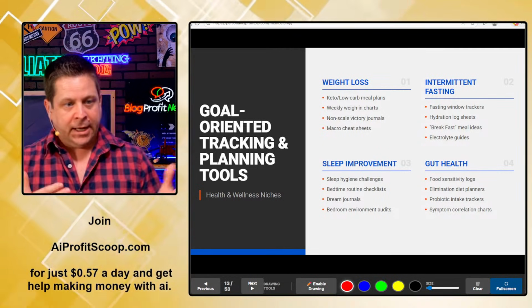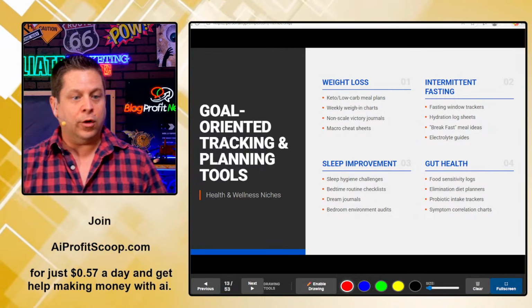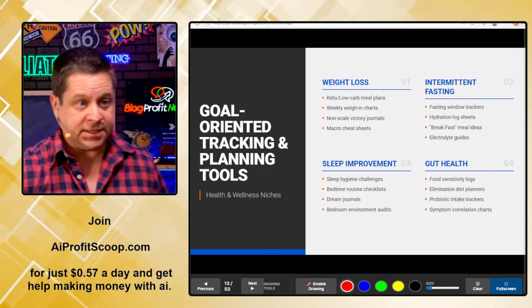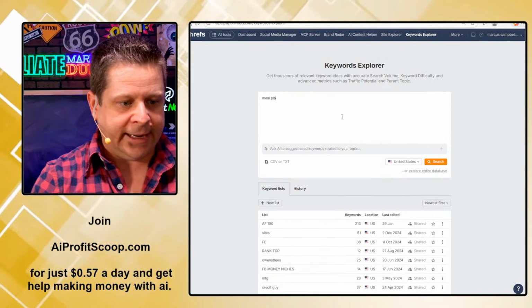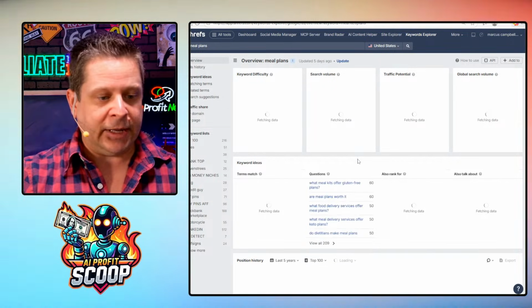Very, very important. We could do stuff like weight loss, keto, low-carb meal plans. This is a big one. You start to look at your keyword tools and you do stuff like meal plans, and you're going to see people look this up like crazy.